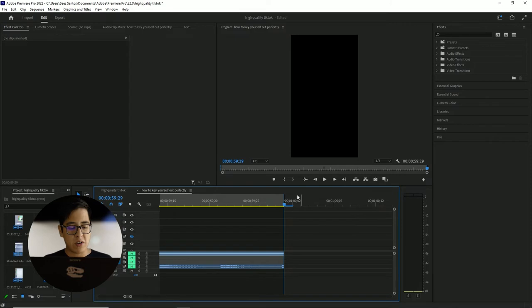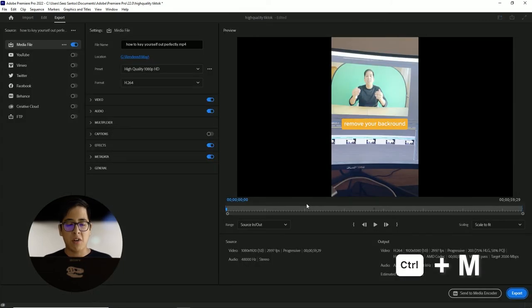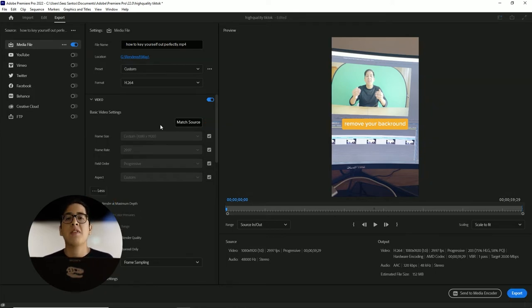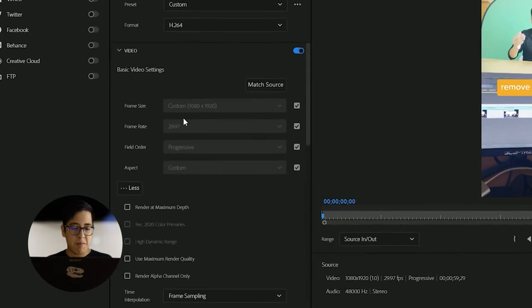Now to quickly render out, go ahead and hit Control M on your PC or Command M if you're on Mac to bring up the export window. Let's go ahead and go to the video settings and hit select match source. This will set the render settings of the video based on the source, which in this case is our timeline, the sequence settings that we set earlier, 1080 by 1920.